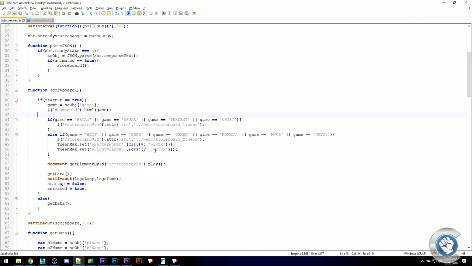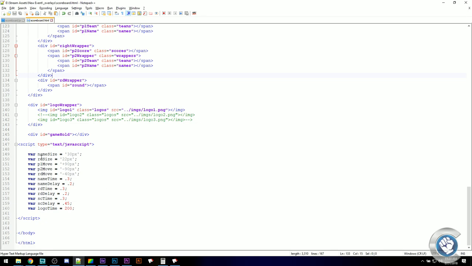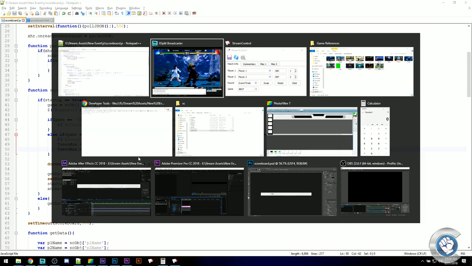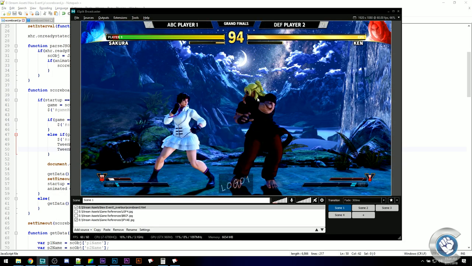Now, kind of what we did before on how we're holding our variables in the HTML rather than the JS file so that we can quickly adjust for different scoreboards, different assets, different games, we're going to go ahead and actually keep these values here too. So WebM Scoreboard 2 is going to be 28 pixels higher on the y-axis, while Scoreboard 3 is going to add 28 pixels to go lower. So we're going to go ahead and put those values here, and just replace this value with the variable. There you go.